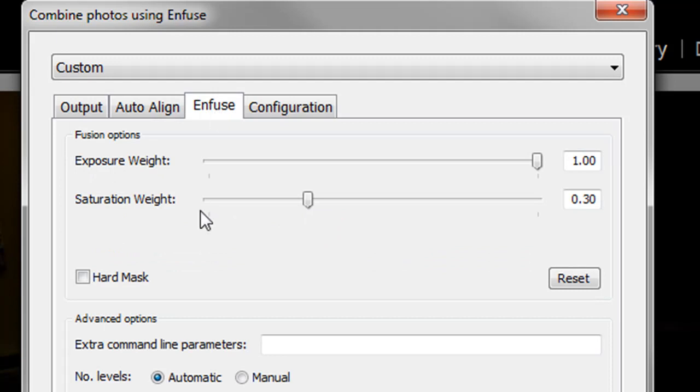In the Infuse tab, the default options were 1 and 0.2 in terms of saturation weight. I actually increased it to 0.3 and thought it was a little bit better for the images that I was creating, but you can play with that and see how it works. I haven't touched any of the advanced options, but didn't see the need to do that.